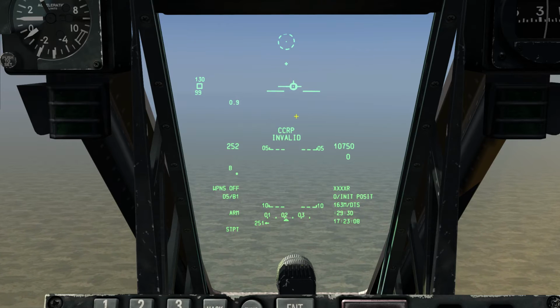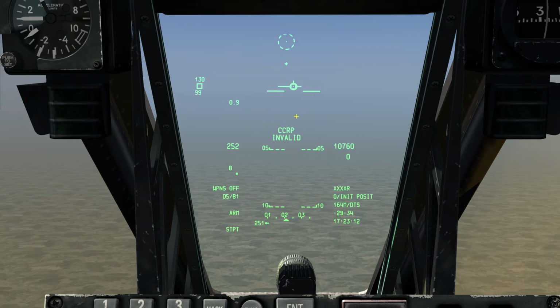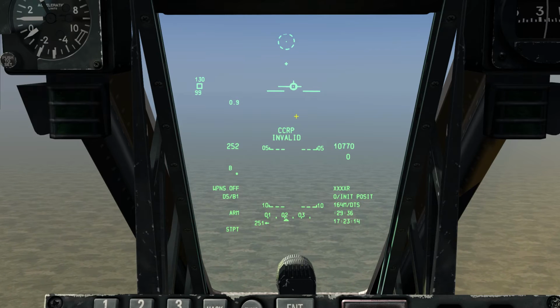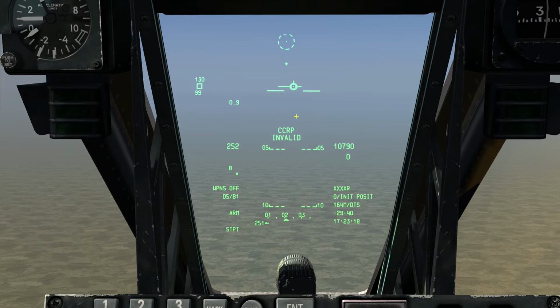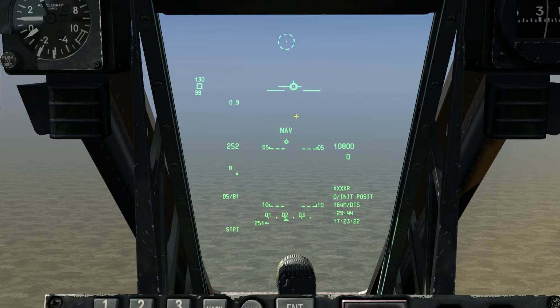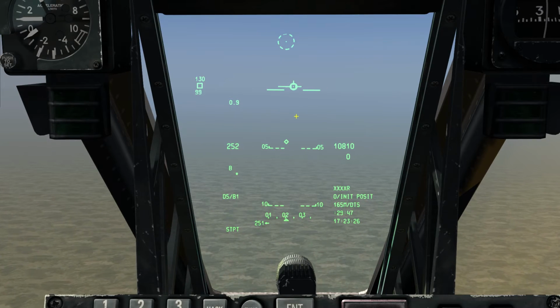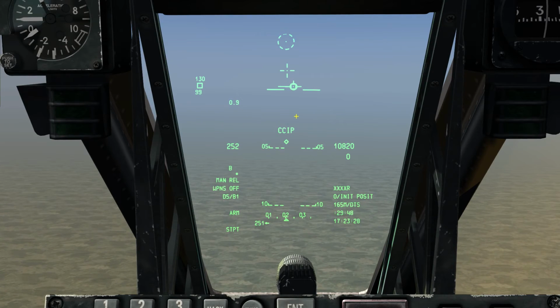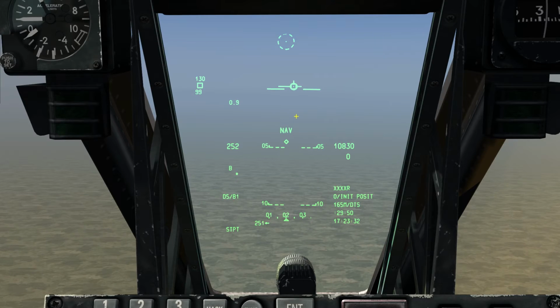And that's because in those weapons profiles, there is a default master mode for each one. Whenever you switch to that profile, it will automatically change your master mode to the default master mode that's set in that profile. So we'll go ahead and set it back to nav, and you'll see that we can cycle through the different master modes independently.